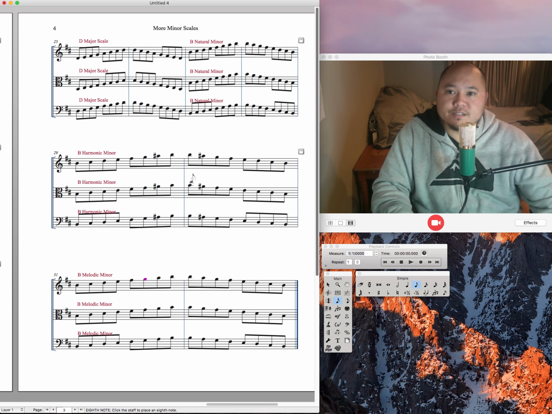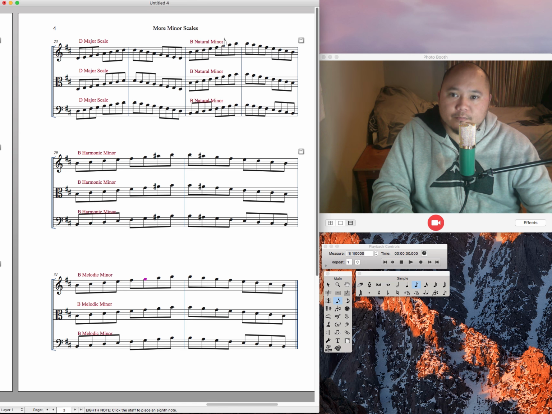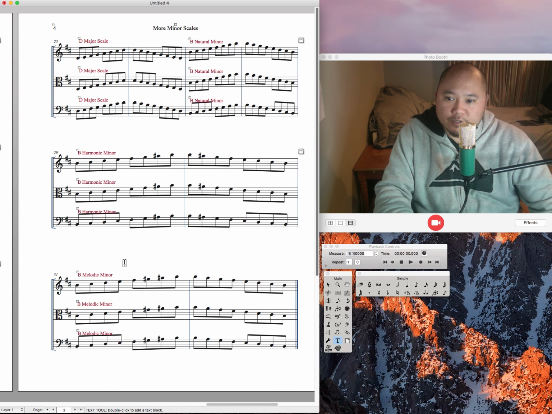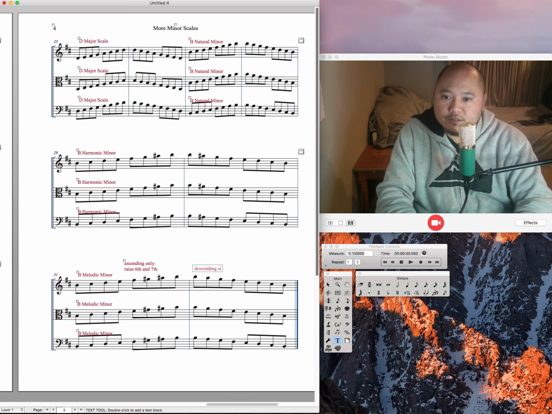The sixth of B natural minor is G. G up a half step is G sharp. The seventh of B natural minor is A. A up a half step is A sharp. So we're going to do that to all of these. And then like before, raise the sixth and seventh ascending. Descending only, play B natural minor.